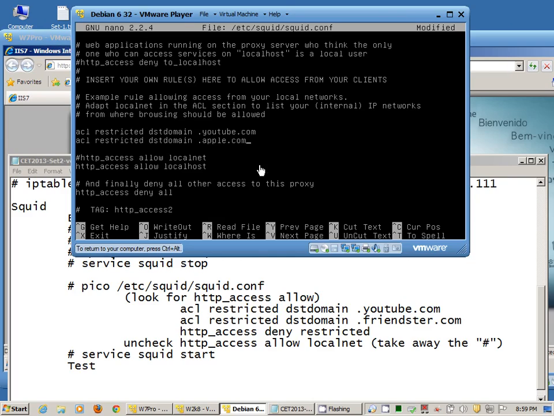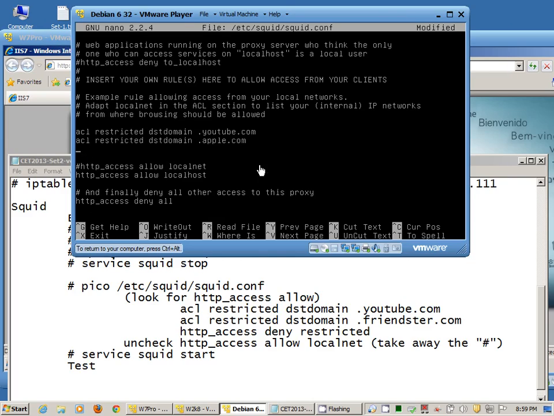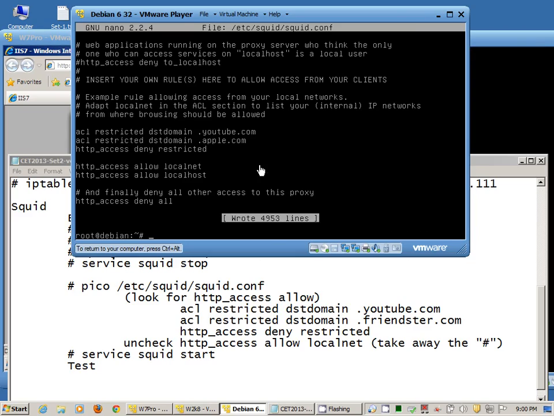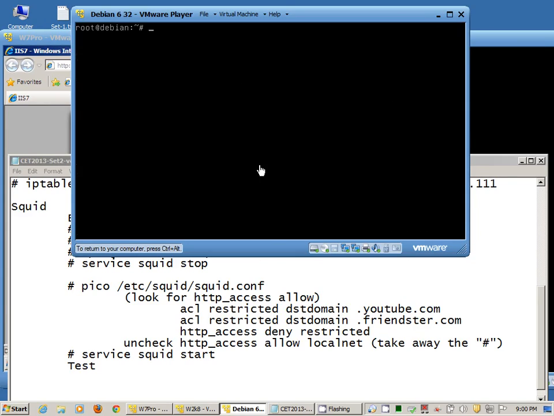Okay, now we're going to apply this ACL to http_access. http_access deny restricted. The keyword means we deny YouTube and Apple. Then at the same time we will uncomment this. Then we save. We don't start Squid first. We will demonstrate how it is done.